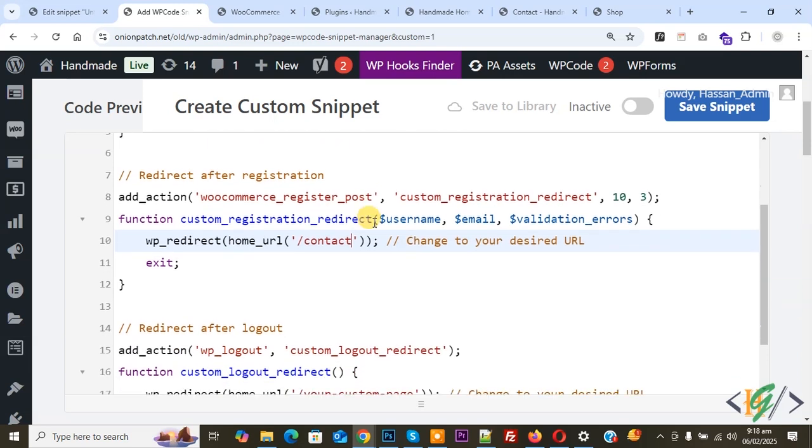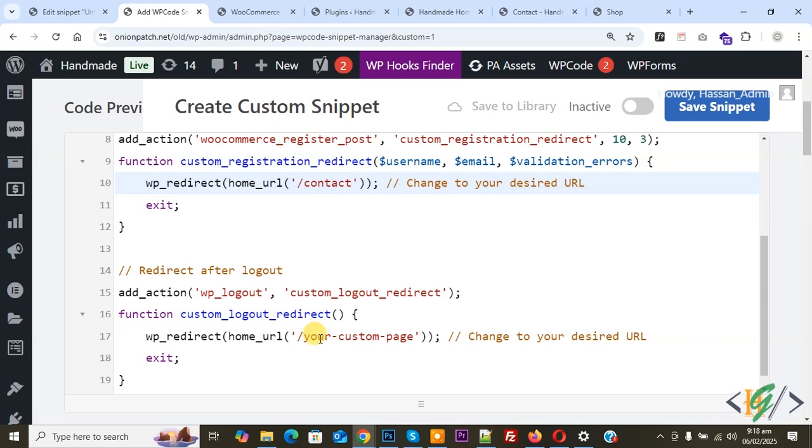And then you see redirect after logout. So you can add your custom page URL. Now we added the about page URL. After logout, the user is redirected to the about page. So you can add any custom URL according to your requirement.